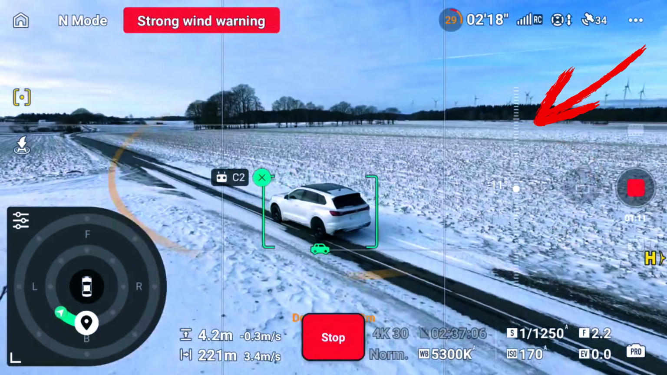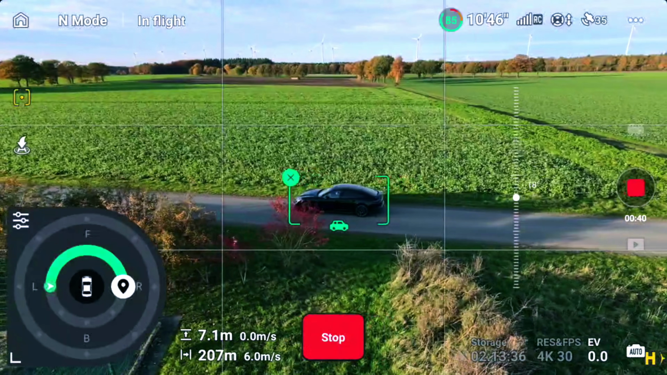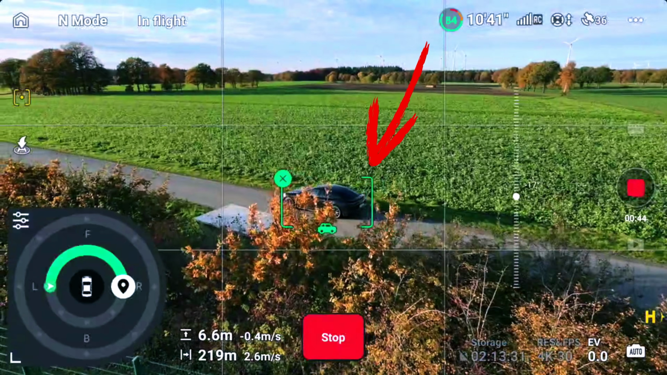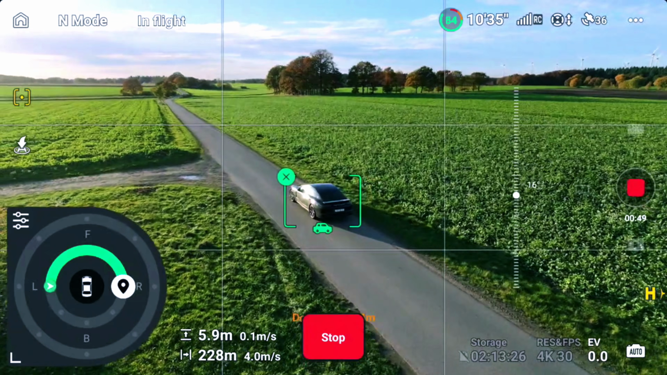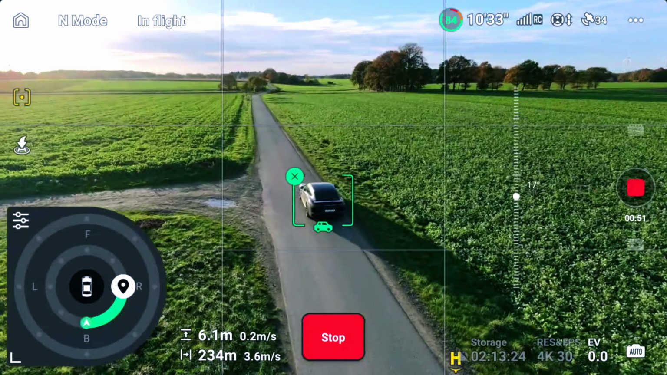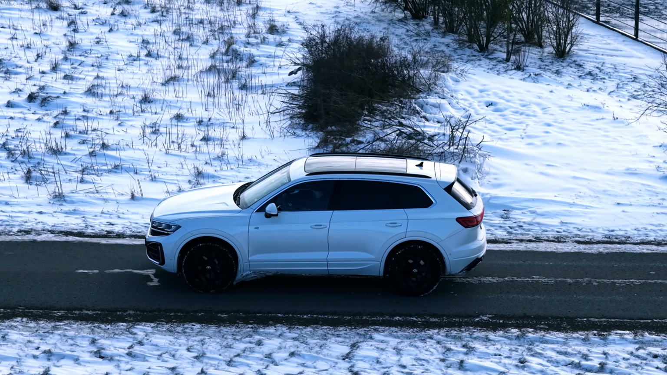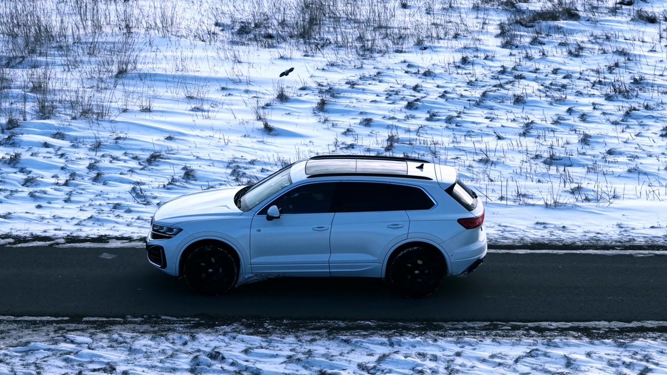One important strength of the tracking software is that it can keep following the car even when the subject is partially obscured. For example, if the vehicle briefly passes behind trees, poles or other objects, the Neo 2 is usually able to maintain tracking and recover the target once it becomes visible again. This works surprisingly well and shows that the tracking logic is not purely reactive but predictive to a certain degree.